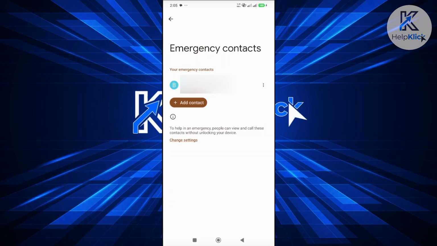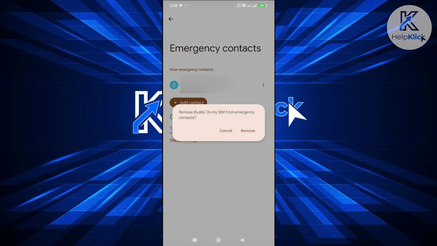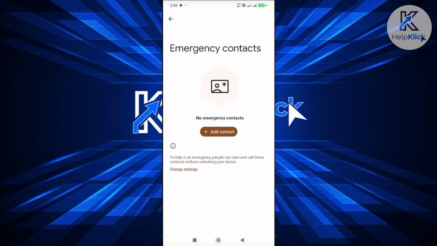So in this case, you want to click on the three dotted option you see at the right side here, and press the remove button that you'll be seeing in there. Once you click on it, it's going to ask, do you want to remove this person? Go ahead and click on remove. And that would remove the contact of that person in this specific screen.